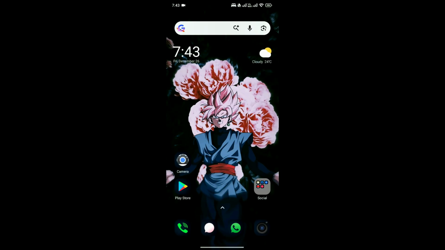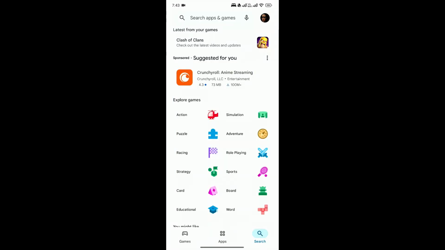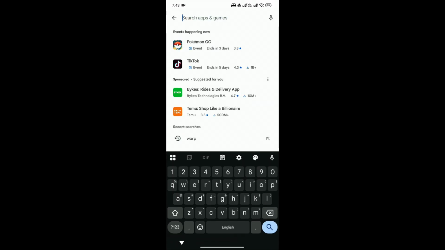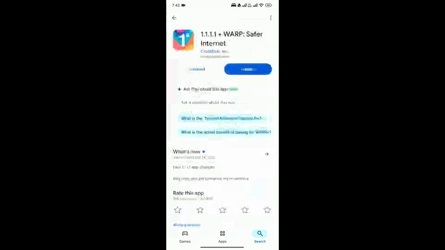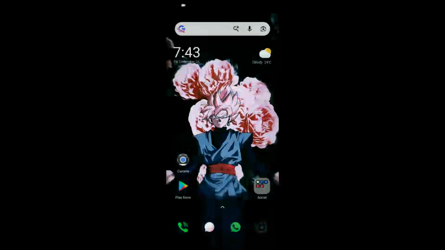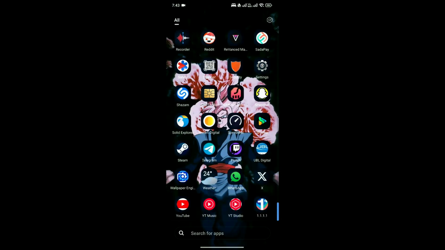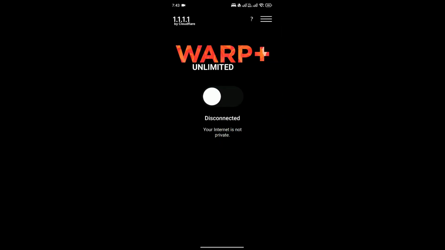So first off, you're going to open up your Play Store and here you're going to search for Warp, and then you're going to click onto 1.1.1 with Warp. You're going to download this software and once it's done downloading, you're going to open it up. What this software does is it just changes your DNS address, so just connect it, wait for it to connect.